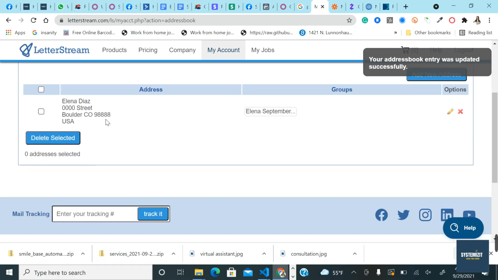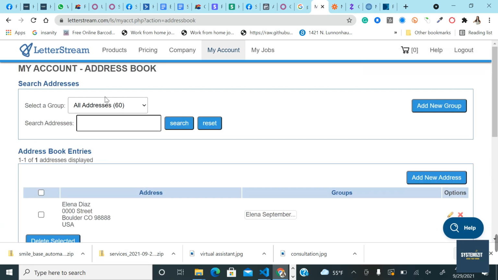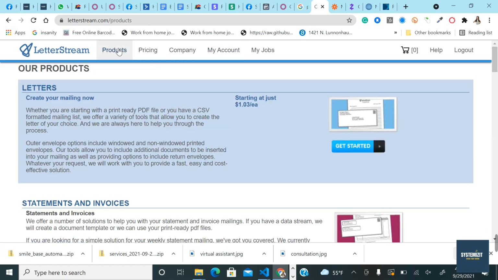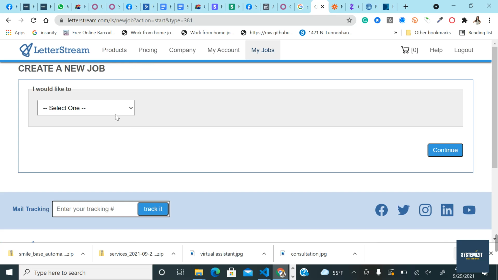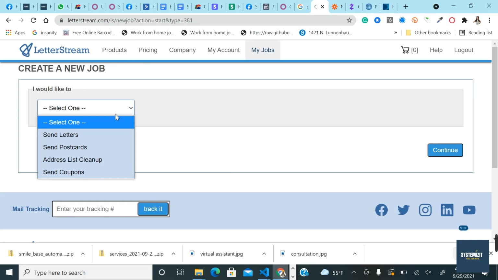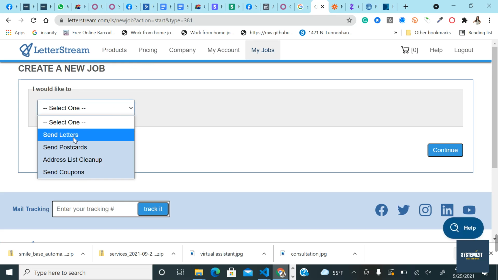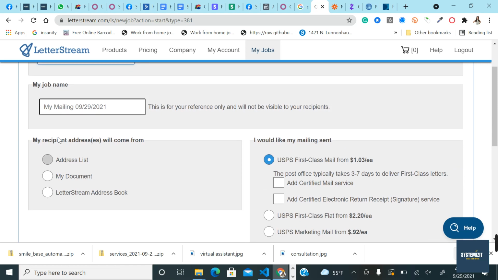Imagine that you already have all your clients' information right there. Go back to products. Click on get started again. I just wanted to show you that you can just bulk import all your addresses. Then you click on send letters. Now I'm gonna send the letters. Imagine that is Elena Diaz September disputes.